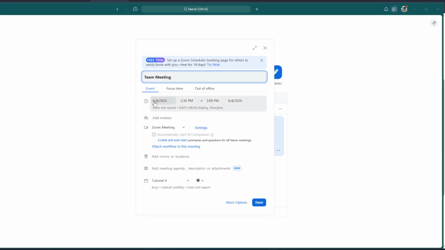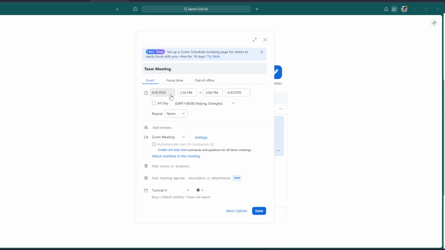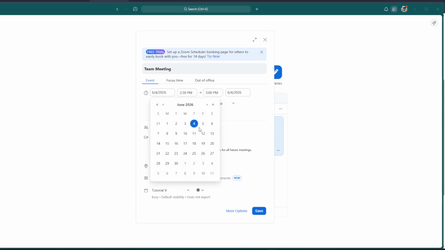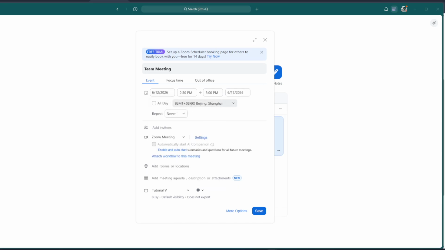Now that your meeting has a name, let's move on to scheduling when it will take place. You'll want to select the appropriate date and time that aligns with everyone's availability. Try to choose a period that accommodates the schedules of all team members to ensure maximum participation and engagement.